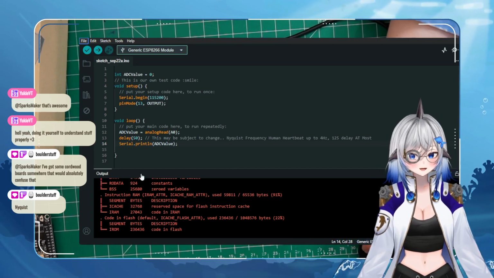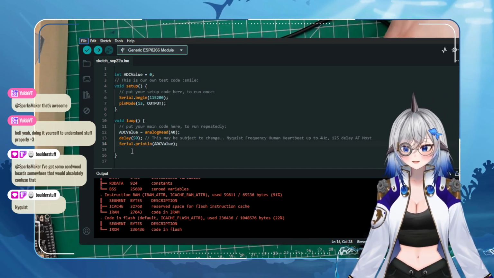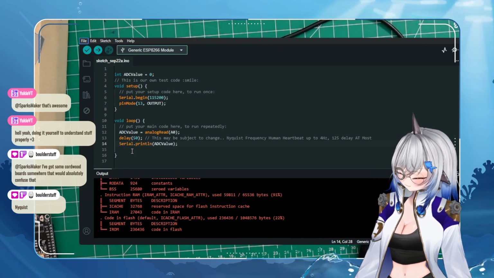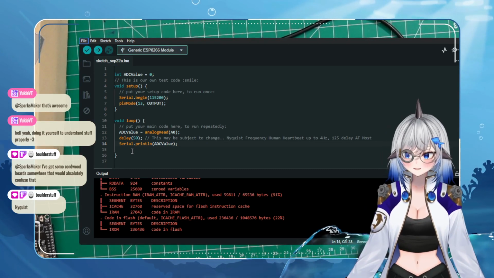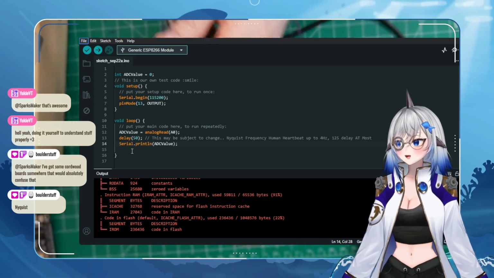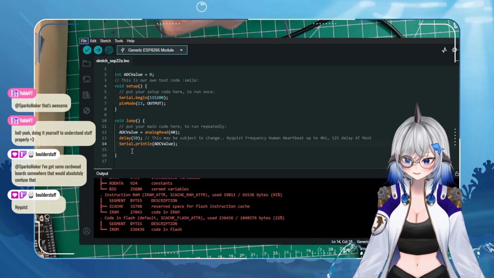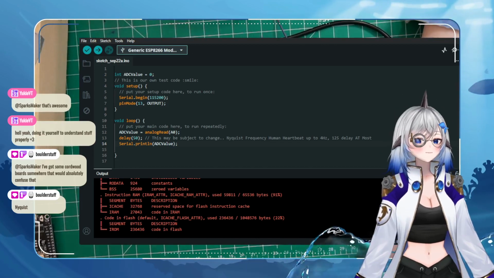Okay, so our code compiled. What we are going to do now is upload that code and see what we get when we run it. We are also going to have to enable our serial monitor and turn on our benchtop power supply, and then hope nothing goes wrong, which I know is a big ask.